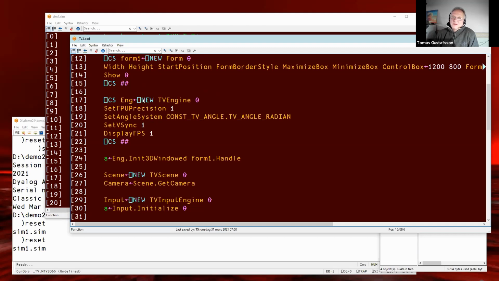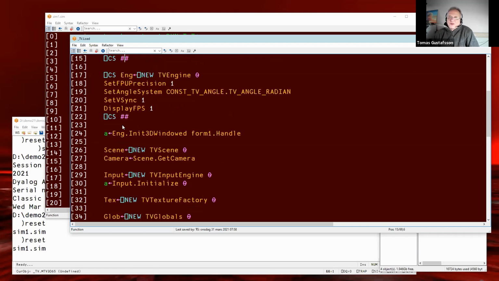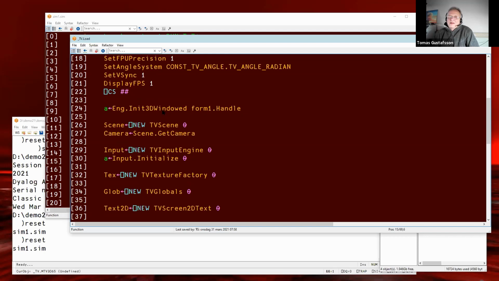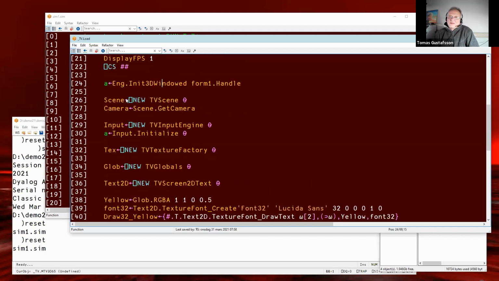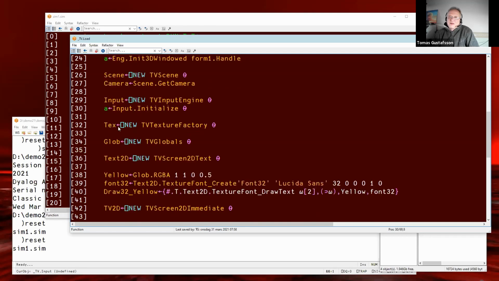Change to the TV engine. We need to walk through a couple of initialization things in order to set up the engine environment. Angle system, vertical sync, things like that, display frame rate in the upper left corner, back. Init the engine, create a scheme object, create a camera object, create an input object, initialize it, create a texture factory. It's a bit of a naive name, but it manages textures.